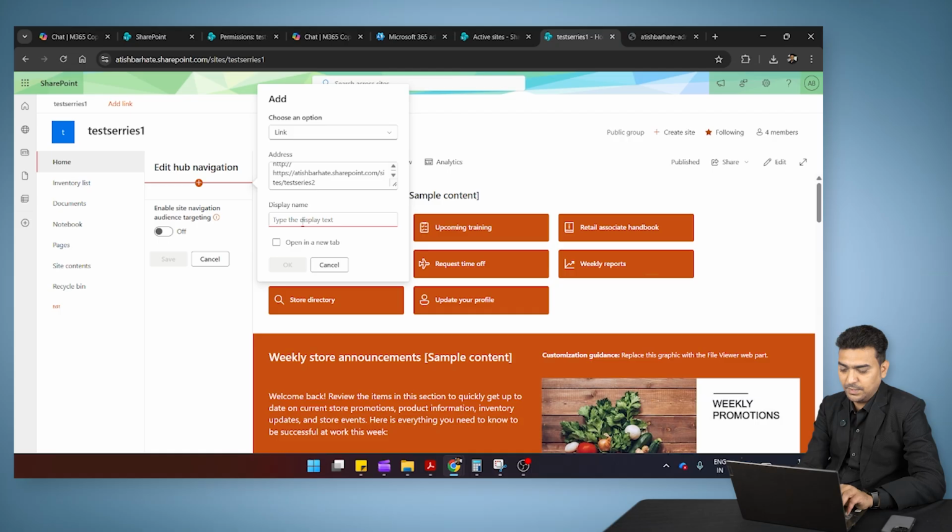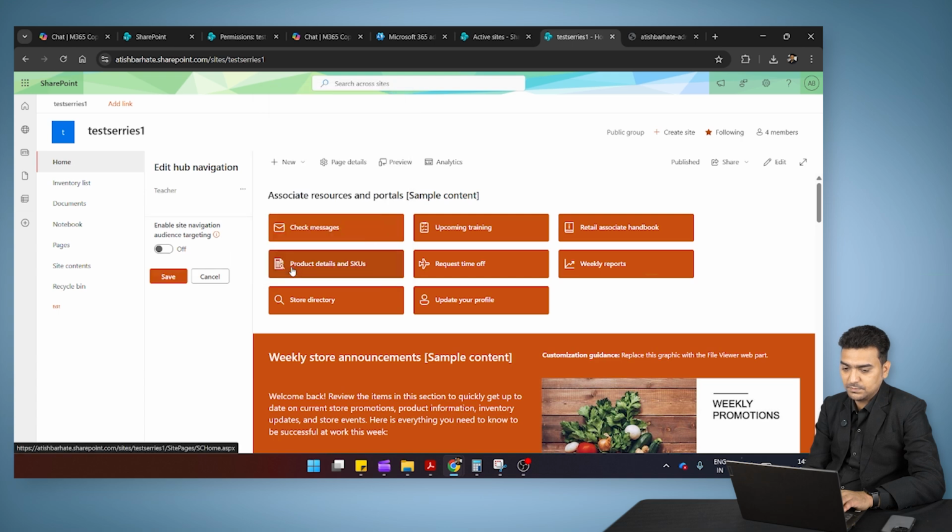Like for your example, test site 1 is a school site and test site 2 is a particular department site. Like inside the school there is a teacher department. I mentioned the teacher name. Click OK. Save.